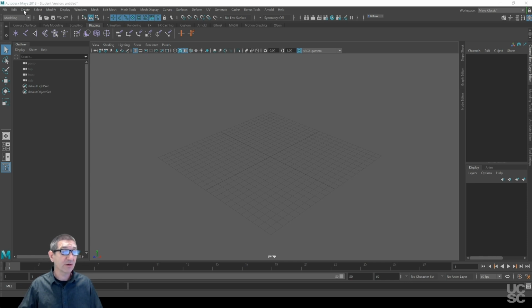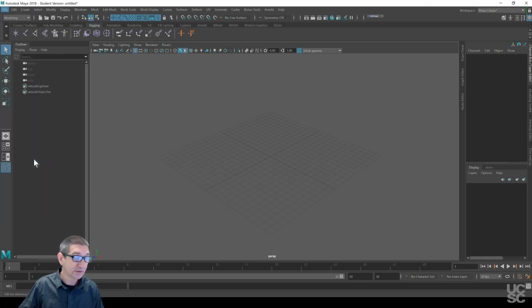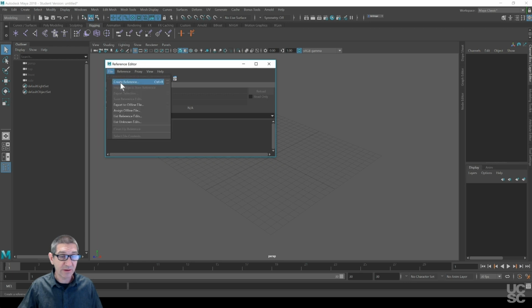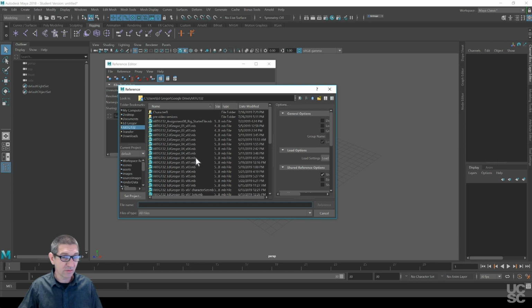We want to go into the reference editor, so we go to File, Reference Editor, and this is where we're going to load what we need to load. So first thing we need to do is create a reference for the sword. We want the sword as well as the rig. I'm going to go up one and get to the rig, and the rig that I want to use is this file. So that was chapter 5 for me when I was earlier working on this version 8. That's my most recent rig.